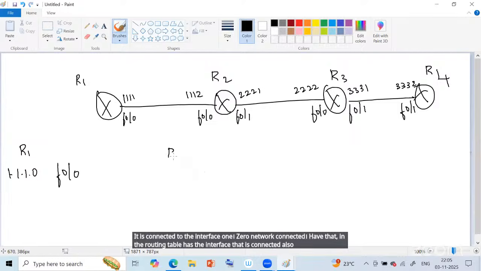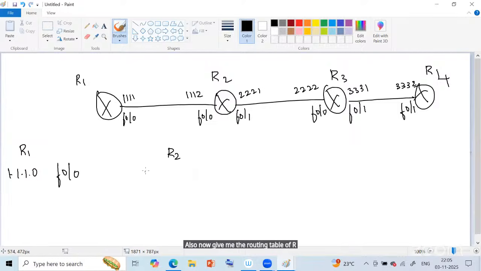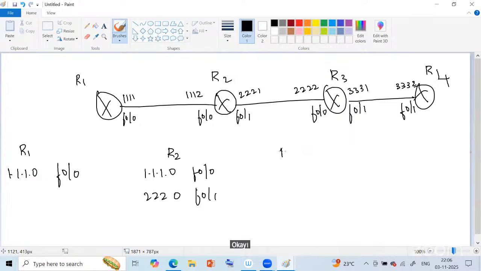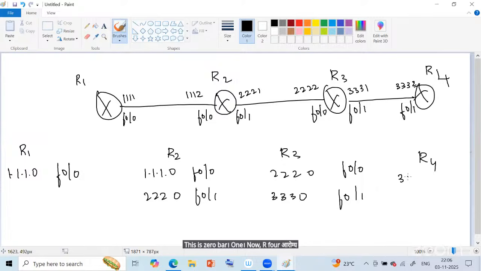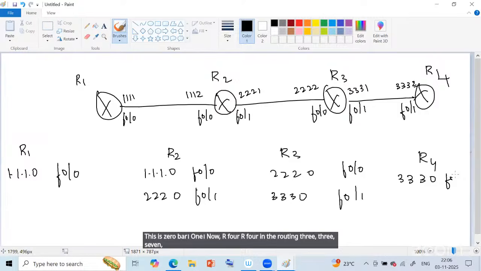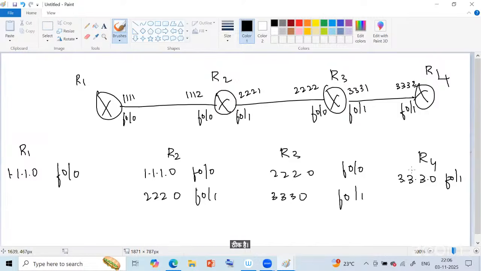Now give me the routing table of R2. 1.1.1.0 and 2.2.2.0, F0/0, F0/1. Okay. Now what about R3? 2.2.2.0, 3.3.3.0. This is connected to F0/0. This is F0/1. Now R4. In the routing table, 3.3.3.0 connected to F0/1. Right? Now you know how it looks.